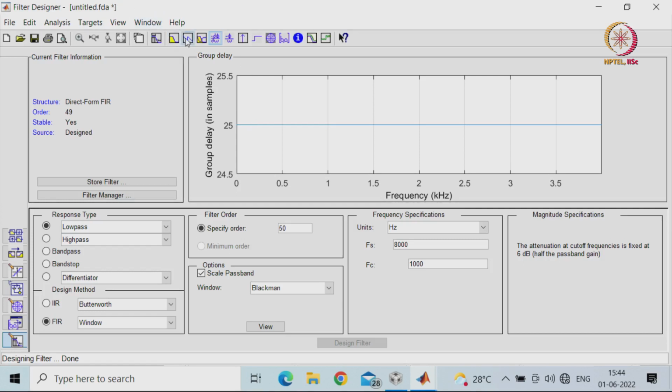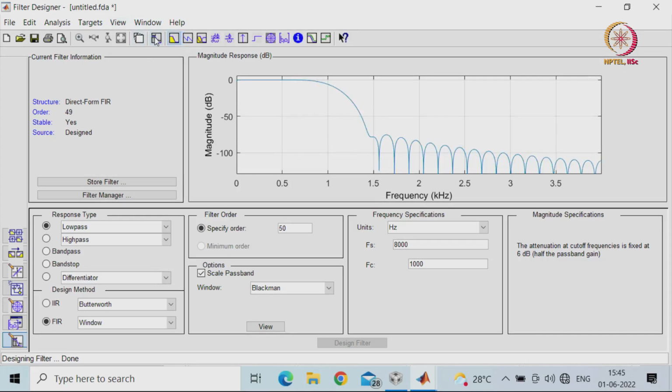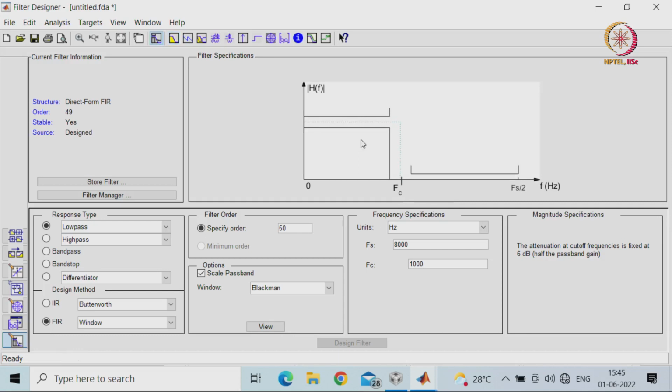So, coming to the phase of it, you are seeing that my phase has to be linear in the pass band, that is 0 to 1 kilohertz, which is the cutoff frequency we have given. You are seeing that it is constant. If you want to see the filter specification, you can go and see that this is how I have designed my cutoff frequency low pass filter. Like this you can design your high pass filter or band pass or band stop.